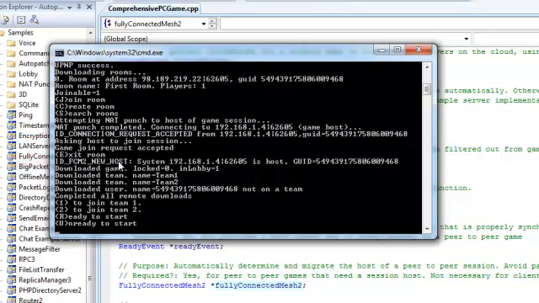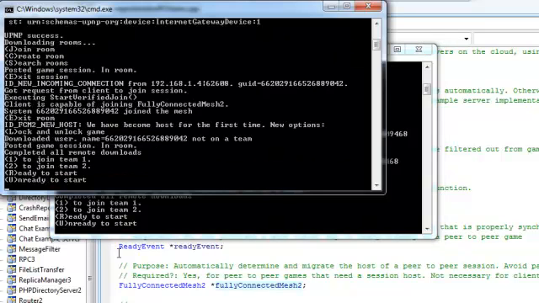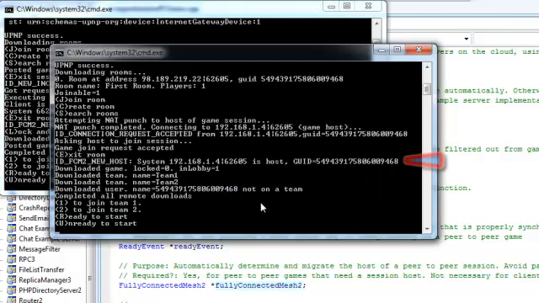Once two systems are connected, Fully Connected Mesh 2 can determine who's the host of the session. In general, it uses whichever system has been running multiplayer the longest, which is the first instance. You can see that on the first instance, it says I have become host for the first time. On the second instance, it told me who the host was.